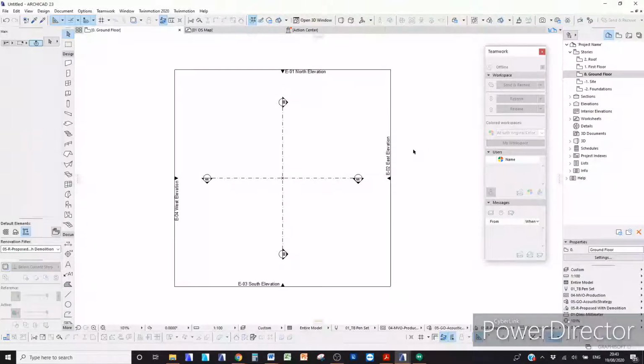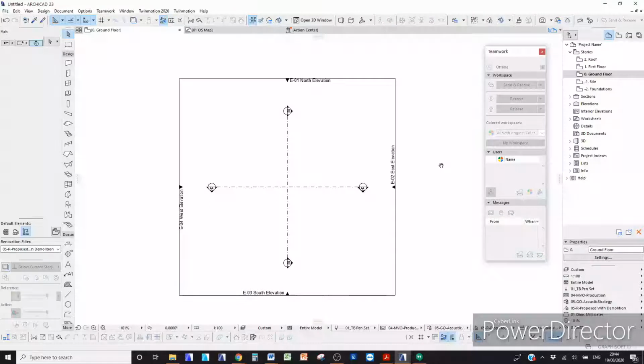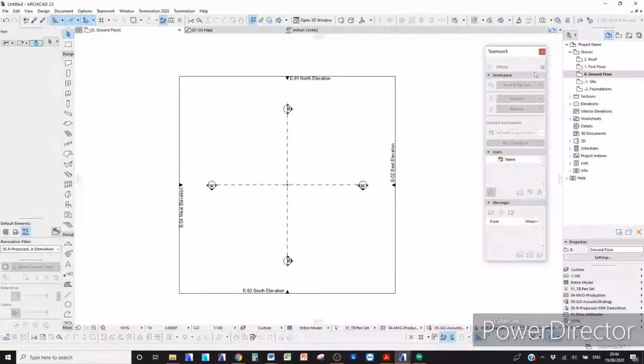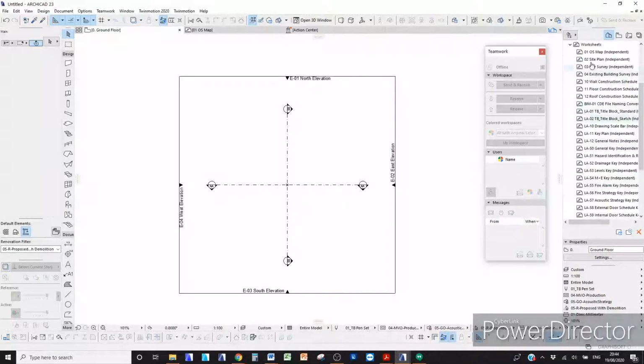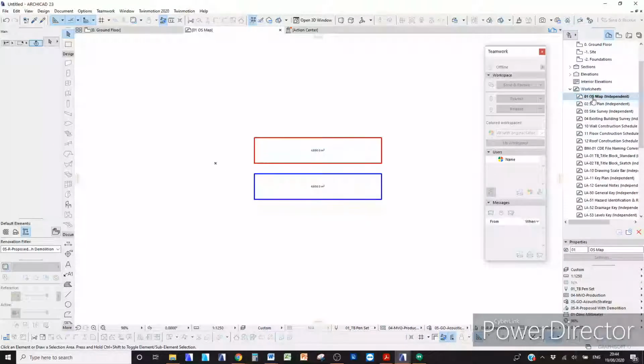So here we go. I've just opened up an ArchiCAD template 23. What we should be starting all projects in, and we should always start with the template, and we should frankly be using the 23 template as well. I'm going to go to a worksheet. I'm just going to pick a standard worksheet here to put a fill into. This one's the OS map or site location plan.